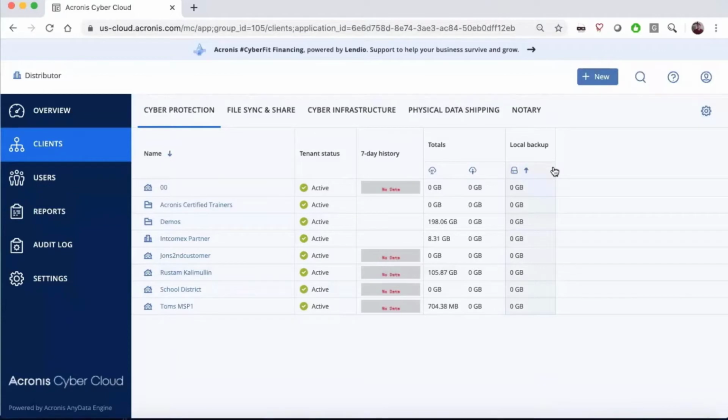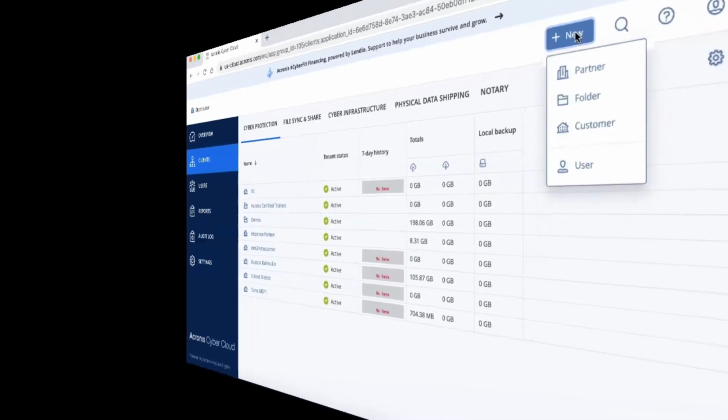But right now, I've re-logged in, and I've logged in as the administrator for one of my partners. And so I have more options. If I click on the new button, you'll see I have create a partner, create a folder, create a customer, and create a user. And we'll talk about each one of those. But that's how you're going to add a new one. You're going to go to that new button, keeping in mind that by using APIs in our billing systems and provisioning partners, you can do that completely automated.